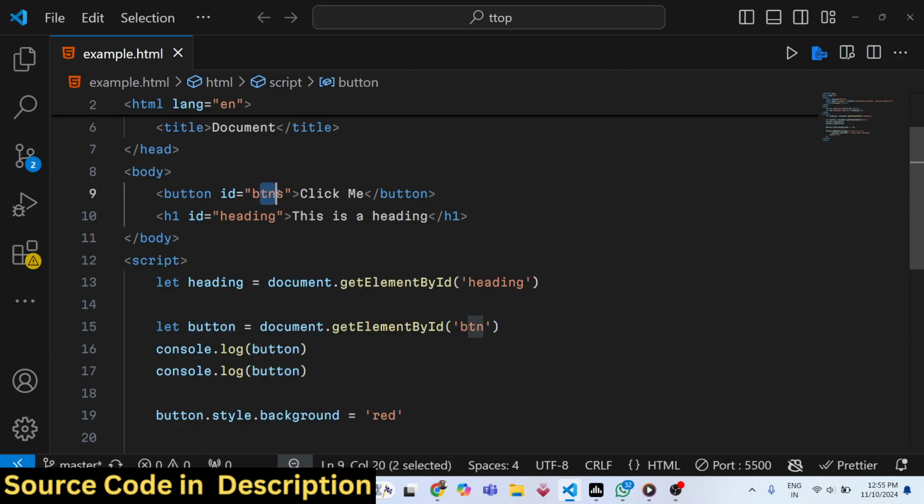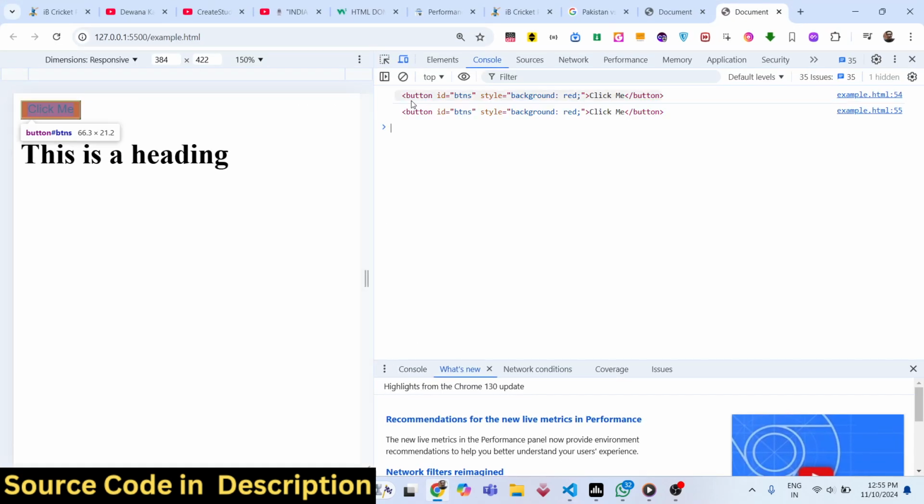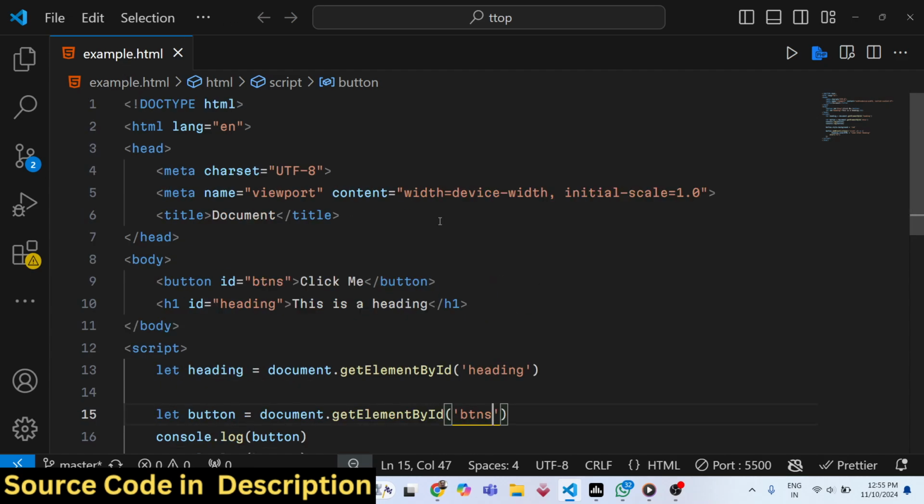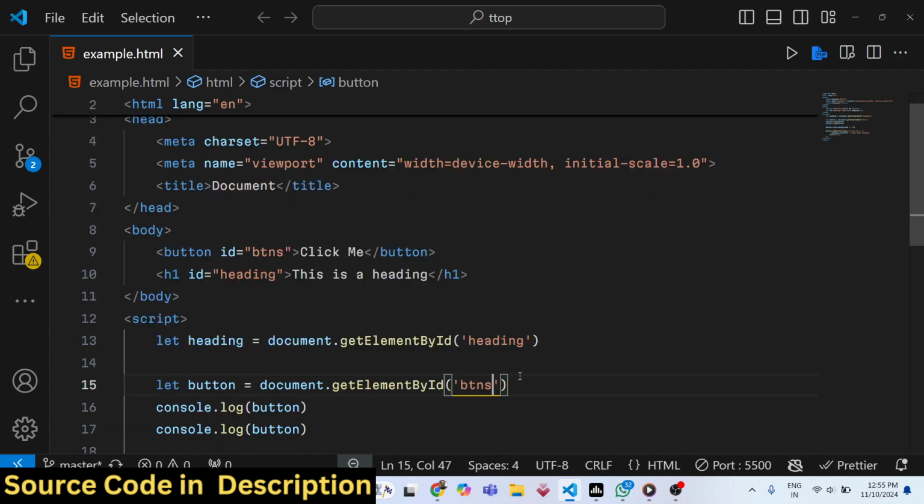So you need to provide the same ID that you gave in the HTML. So you need to make this change. So just make this change, BTNS. So now your button will be returned to you, and now you can attach those properties. So in this way you can use this getElementById function to actually get the reference of HTML elements in JavaScript, and then you can attach any property, you can change any property dynamically using JavaScript. So this is actually the main purpose of using this method.